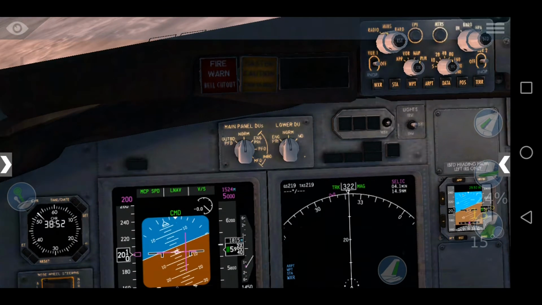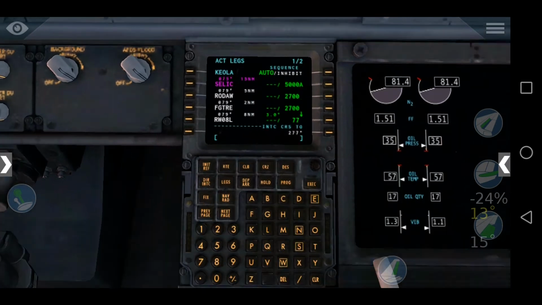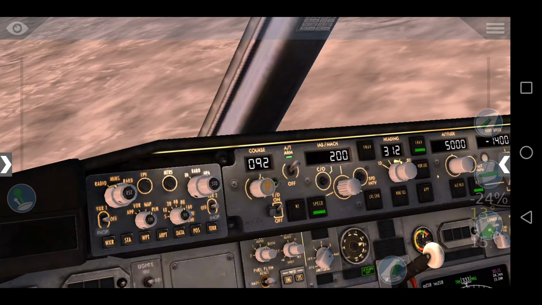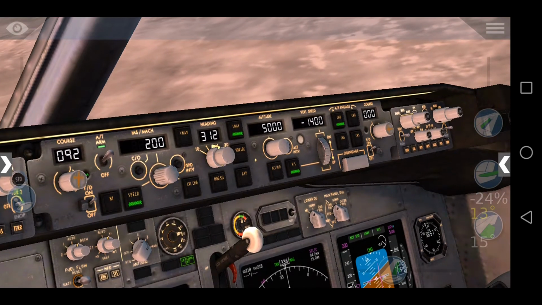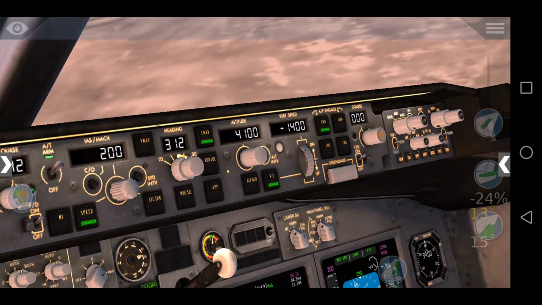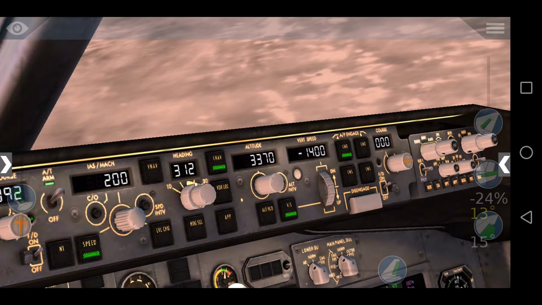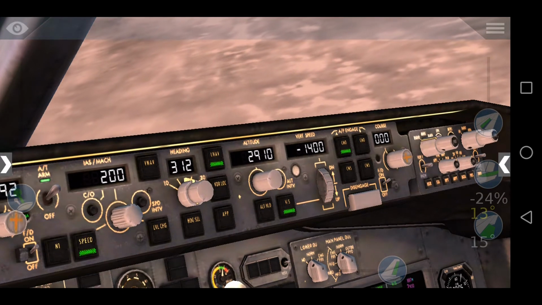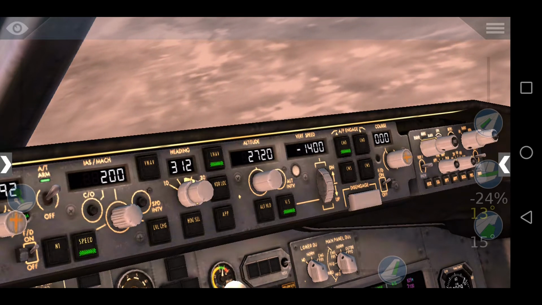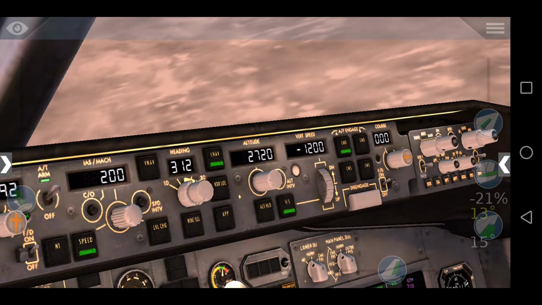There we are. We're at 5,000. And then the next waypoint requires us to be at 2,700. So at this moment, I am going to continue descending to 2,700 feet, but I am not going to take the same rate of descent. Alright, so I'm going to reduce my rate of descent to just about 1,000 feet per minute.